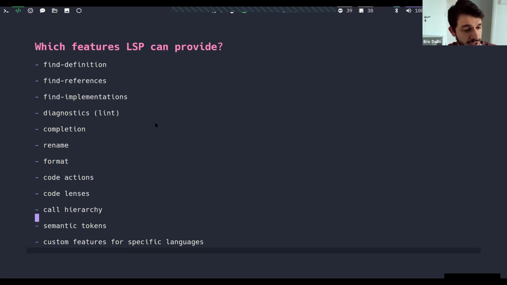There are other protocol standards for custom features. Like imagine I have a feature that makes sense on ClojureLsp, but it doesn't make sense on Scala. So the protocol allows you to create these custom features, which is something really useful.